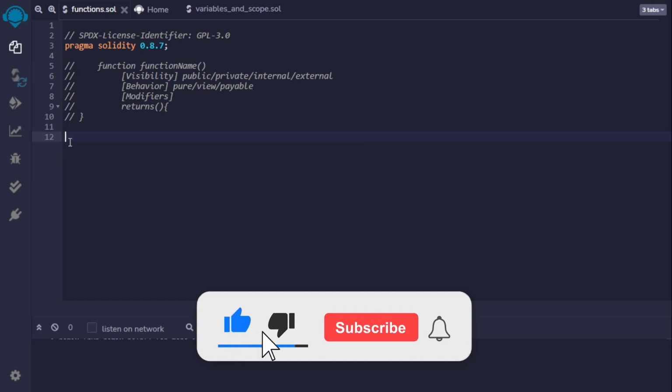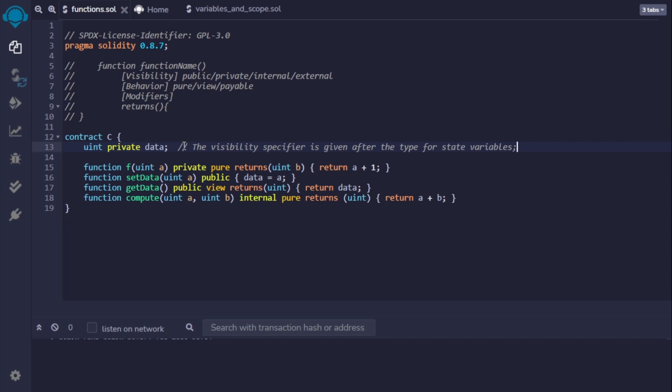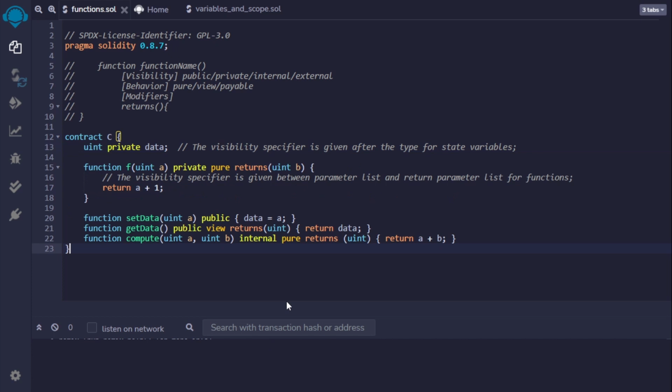Let's see some examples. We have this contract C, and here we can see that for variables, the visibility specifier is given after the type for state variables. For functions, the visibility specifier is given between the parameter list and return parameter list. In this contract, we have this private function, and that means that the function is accessible only inside this contract. We have a public function that will be accessible from other contracts, and this internal function that is accessible in this contract and child contracts.